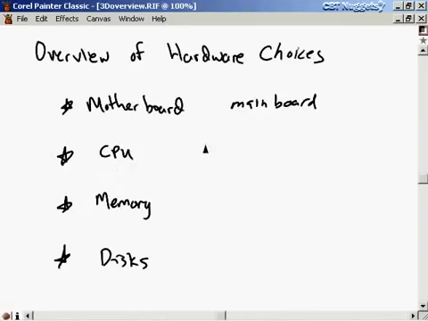And then there's the CPU, which just stands for the Central Processing Unit. Now the CPU, or the Central Processing Unit, a lot of people call this the brain of your computer. And the reason they call it the brain is because every mathematical computation that's done on your computer is done inside the CPU. Every logical operation or logical decision that's made by your computer is done in the Central Processing Unit.